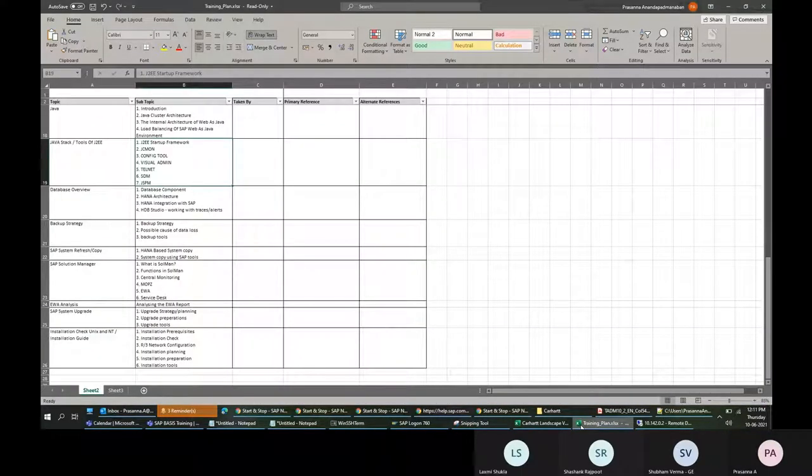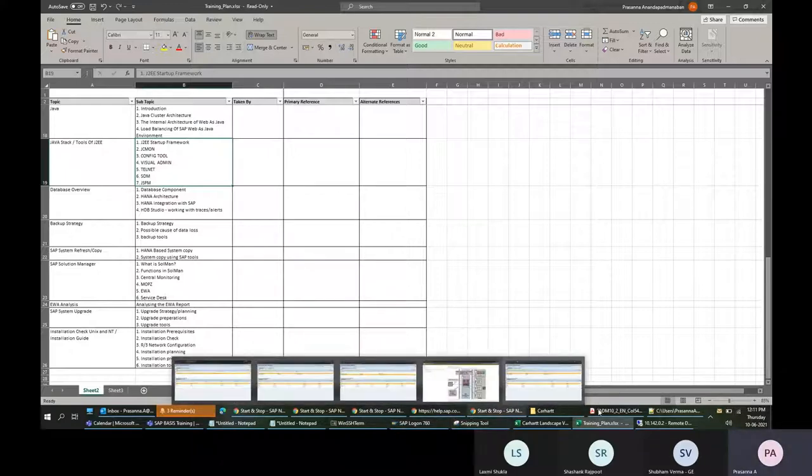I think you saw about this load balancing of a Basis Java cluster. For the Java cluster, I have a document, but these are all very old documents.